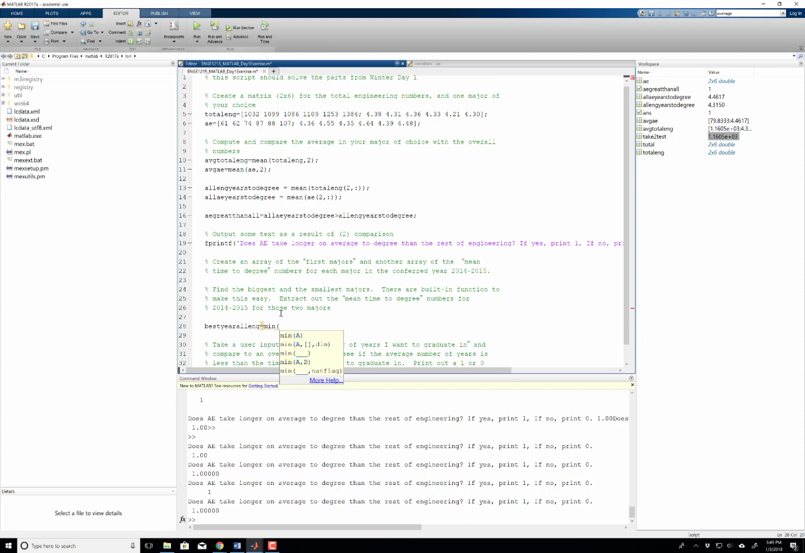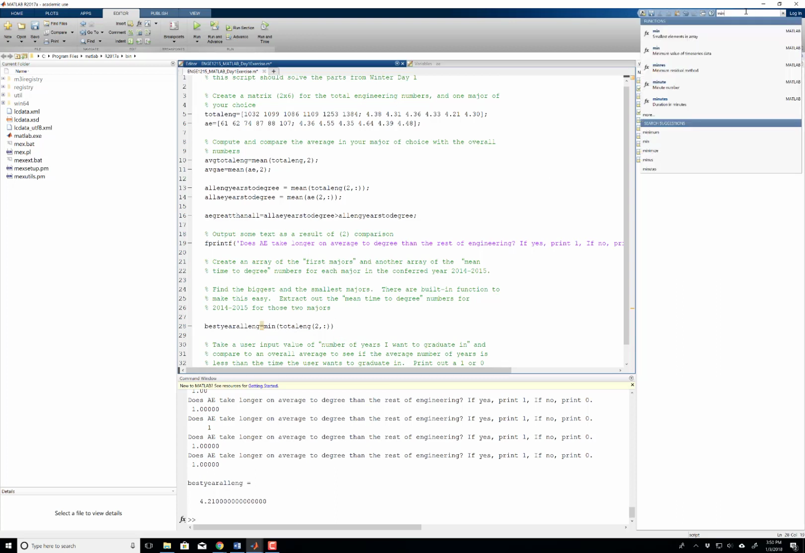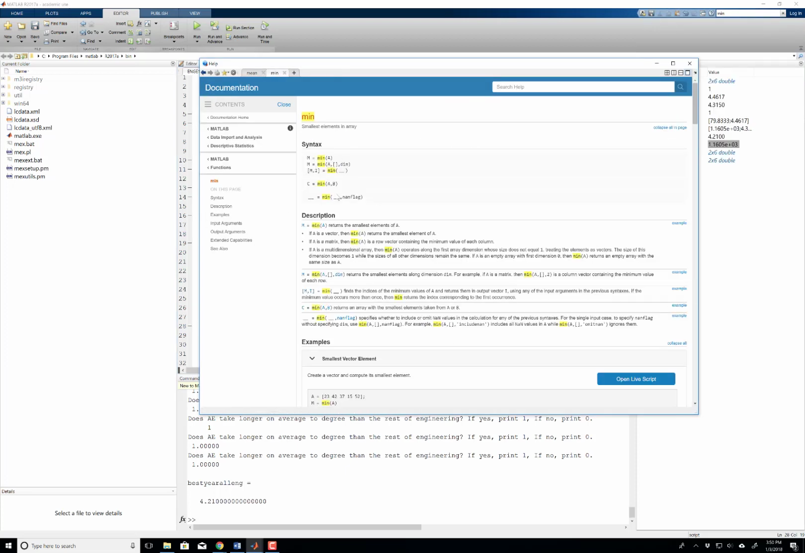So that is total eng, and it is the second row, all columns. See what that gets me. That pulled out the value of 4.21, which if I look at my data in 2013 to 2014, is the lowest number. So min is a function which I could have looked up in documentation. And there you go. Now one cool thing about min is I can actually do this.